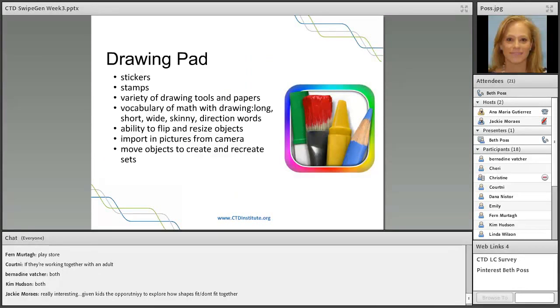So as we're doing this, if you all have apps that you've used, please feel free to share them, that you really like for play. We're going to look next at the drawing pad.